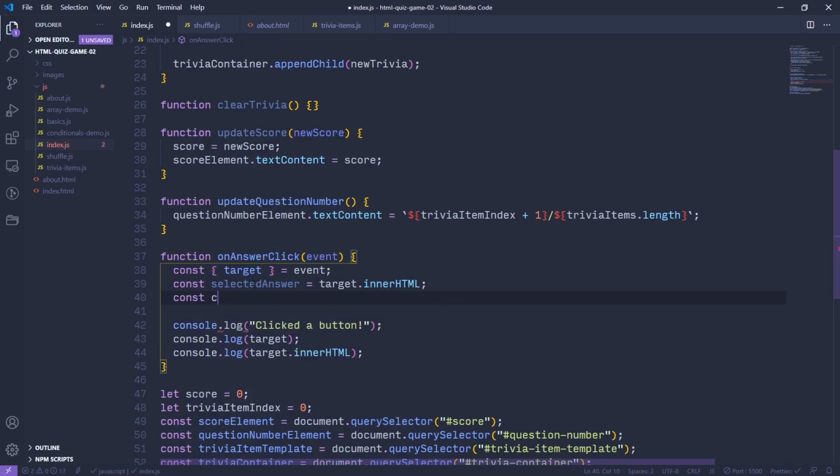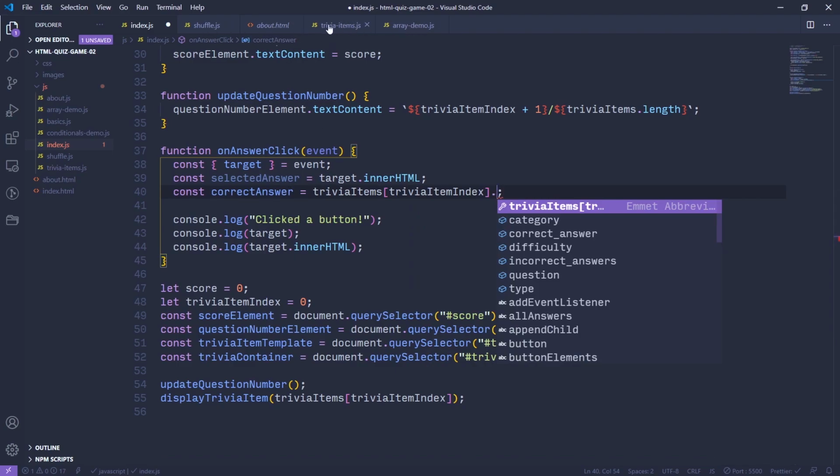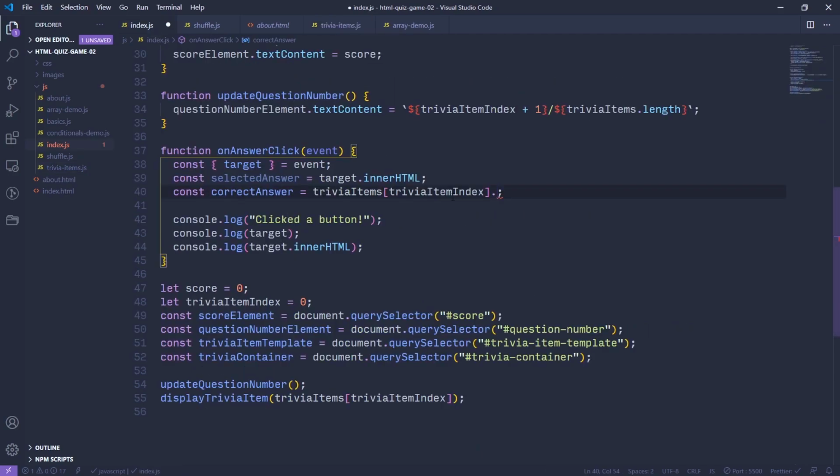We also need to have a variable here that stores the correct answer. So then it's a question of like, well, how do we get that? Where is that coming from? And so we have this array, triviaItems, that we can access in here. And we have this variable, triviaItemIndex, that tells us which element in the array are we at. So we can say triviaItems[triviaItemIndex], and that will give us, if we look back at our trivia items file, one of these objects. So then we can just reach in and grab the correct answer property to have the corresponding answer for whatever question we are currently displaying. So correct_answer.